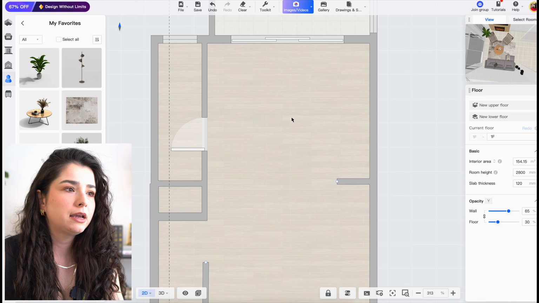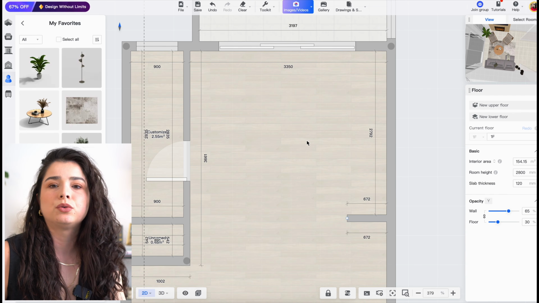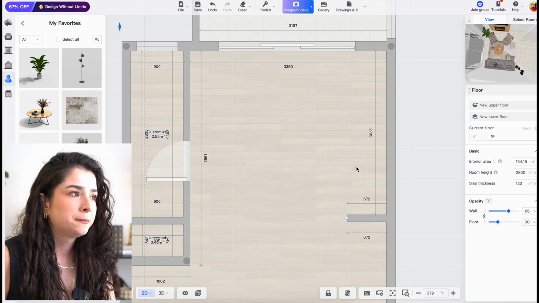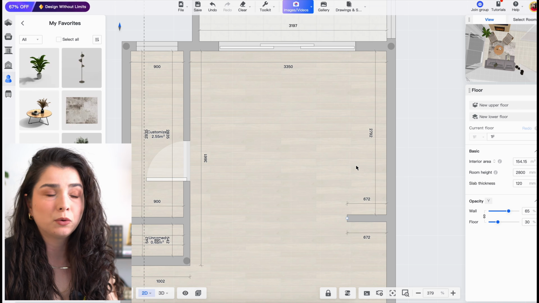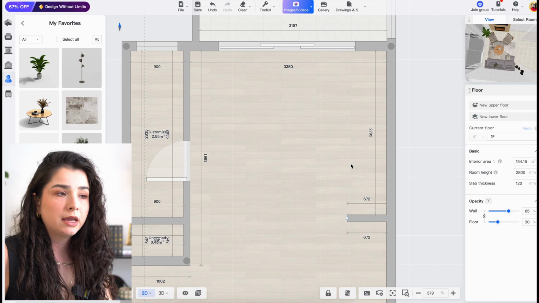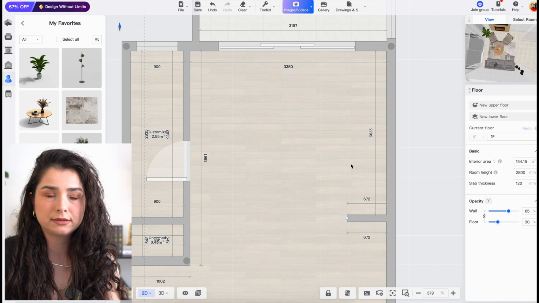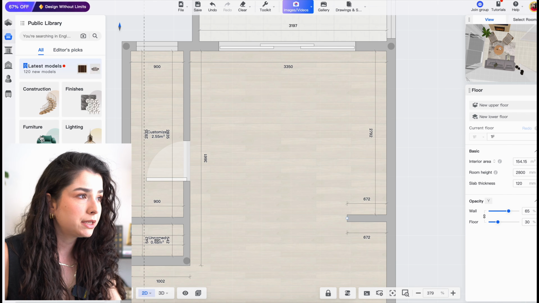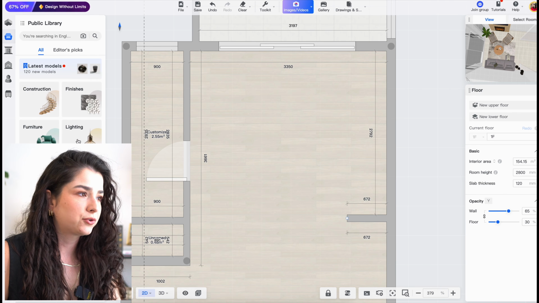So this is my scenario, but let's say you're looking to update your dining space. So this here is my dining space in my house, and I already have a dining table. But let's say that I didn't have a dining table yet and I was looking to buy one, and I wasn't sure about the size of dining table that I should get. So I could come here and I could try different sizes.